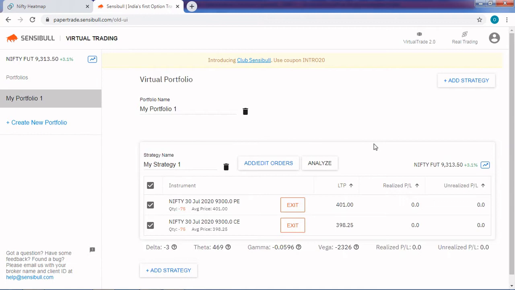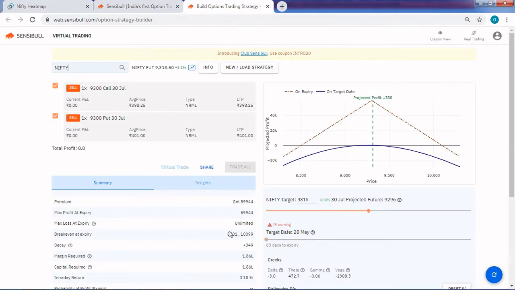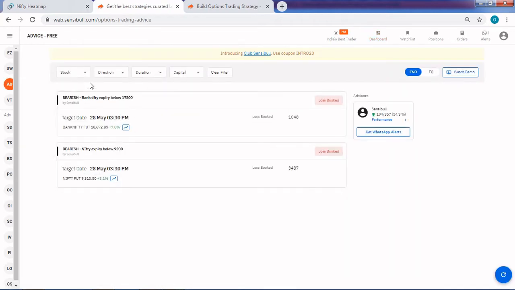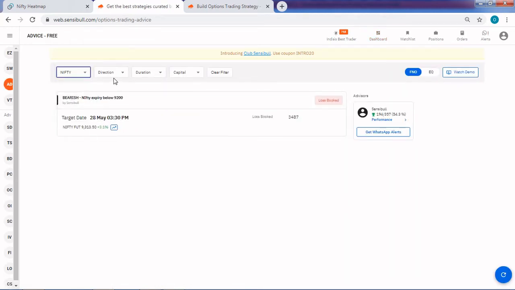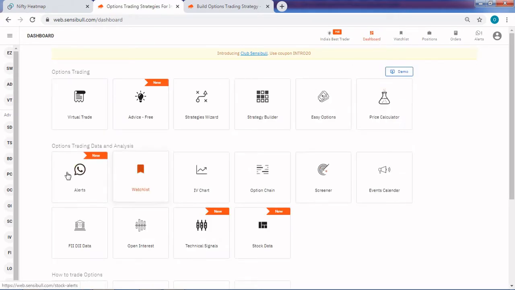And one good thing is that Sensibull is tied up with many of the popular brokers, Zerodha, 5paisa and so on. So you can directly place an order also, if you want to do some analysis and analyze the strategy. Another one is this free advice. This is also available, so you can choose what your interest is, and if there are some strategies available, then they would give you alerts. There are WhatsApp alerts also.